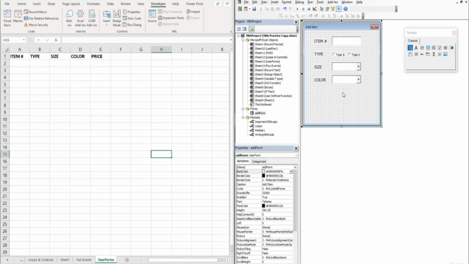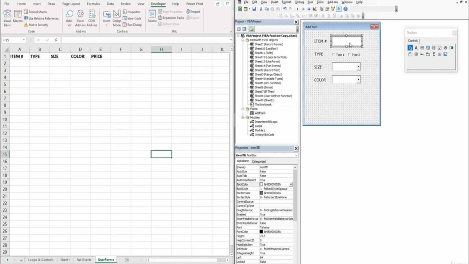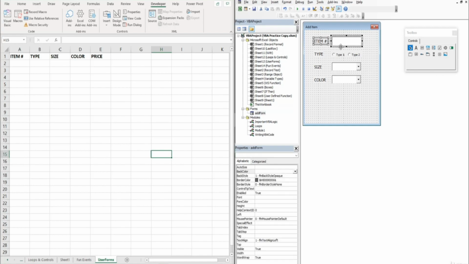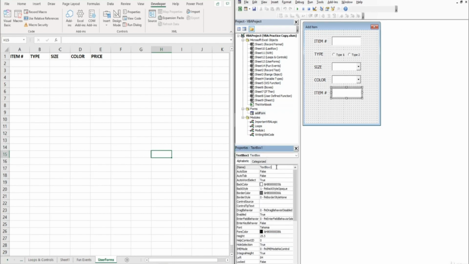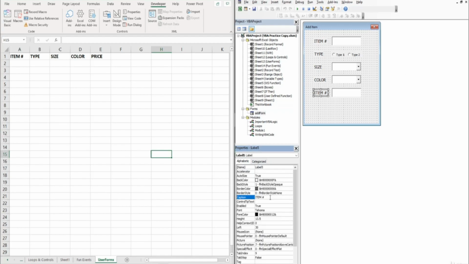And then for the price column, we want the users to be able to input any price that they want. So here we are going to use another text box. So we can just come up to our first text box and control click our label as well. Then control drag and change the text box name to Price TB, and then change the caption for our label to Price.